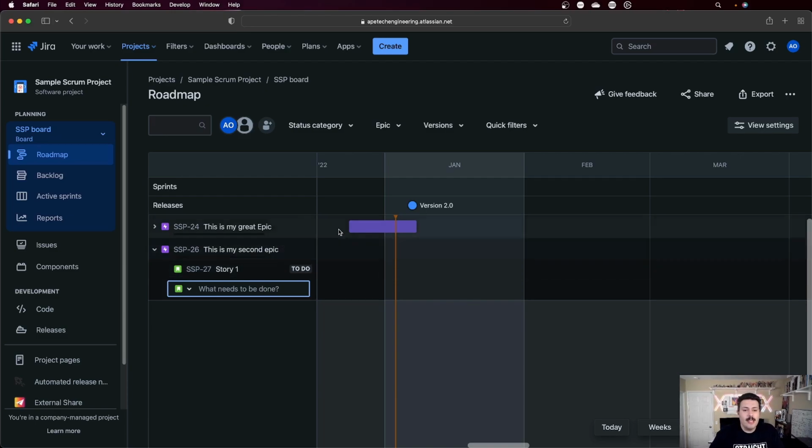Also, if you're using those releases, you can notice that you start seeing the version here. So you can see when the lines in the sand are established. So you can start planning appropriately. This is only visible though if you're using dates on your versions, which you should be.